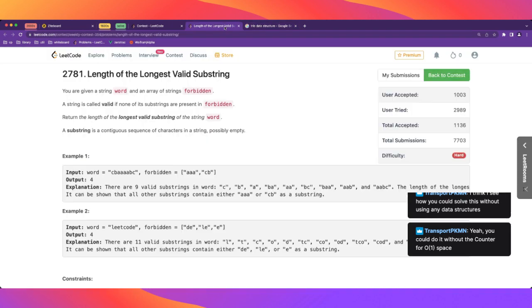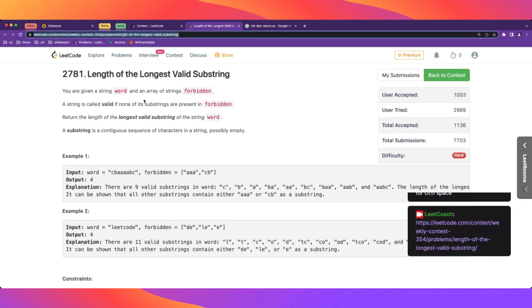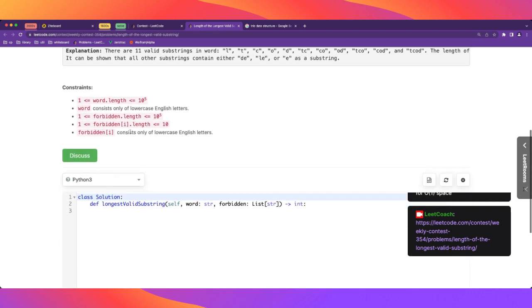So let's move on to the last question. Length of the longest valid substring. You're given a word and an array of strings forbidden. A string is valid if none of its substrings are present in forbidden. Return the length of the longest valid substring of the string word. Okay, and this is the usual definition of substring.